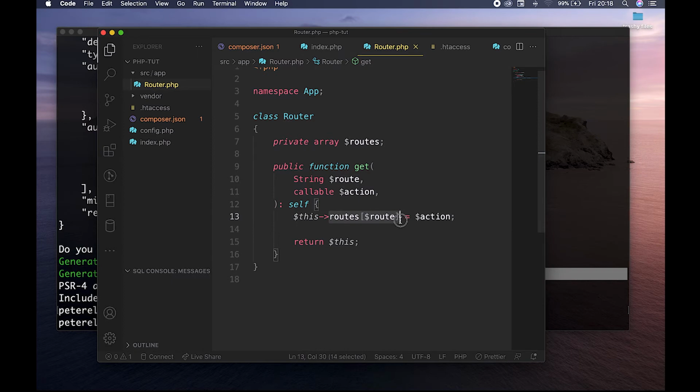So this is going to be a list of routes, and each route should be equal to whatever the user should see on the page. That's our action. All right, so if we have these, then this is actually cool.